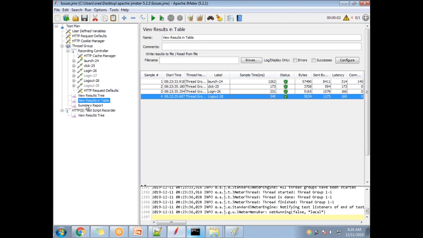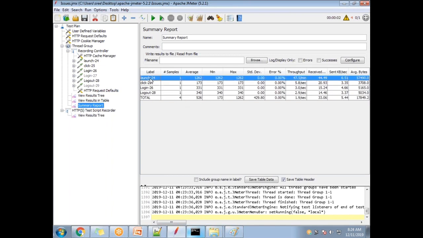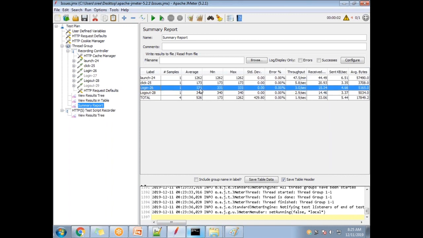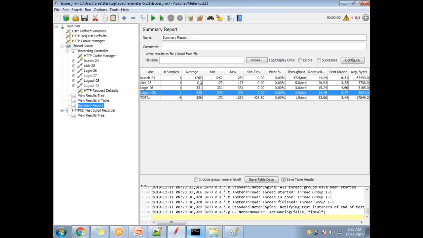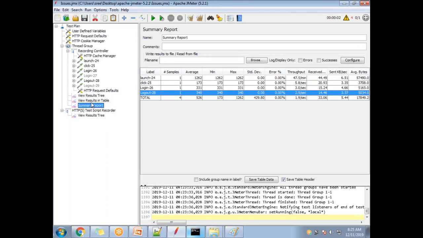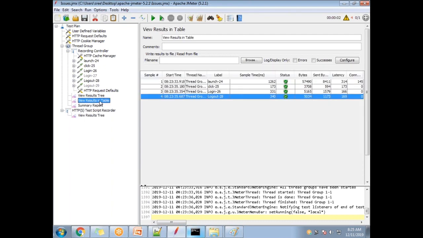Now the same thing you can see in the summary report as well. You see launch, how much time has it taken? 1262. Click 173, login 331, logout 340. The same thing it is showing over here. If the same stuff is shown in both these listeners, View Results in Table and Summary Report, then why do we need these 2 different listeners?